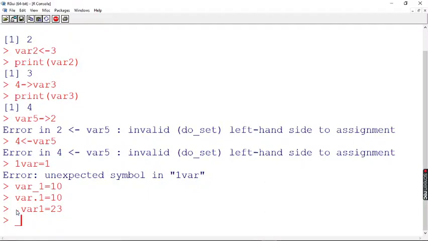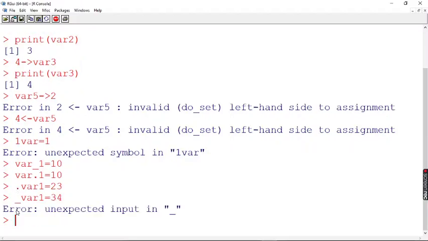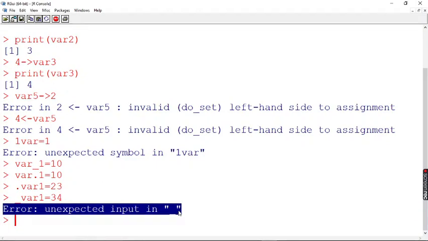But the underscore operator is not allowed at the beginning of your variable name. So see, you have got an error. So these are the valid and invalid naming criteria for your variables. Based on this you can name your variables.